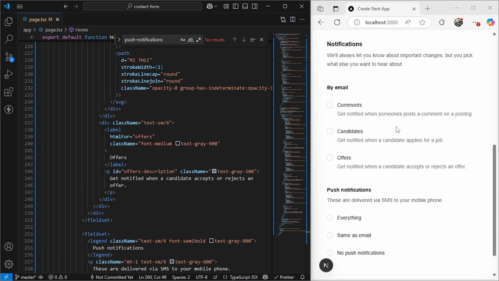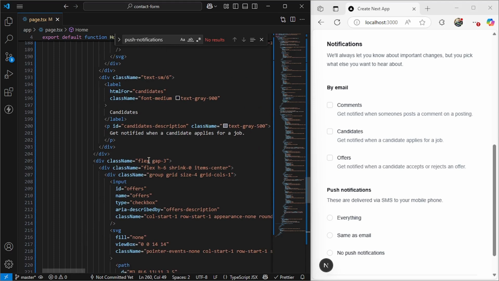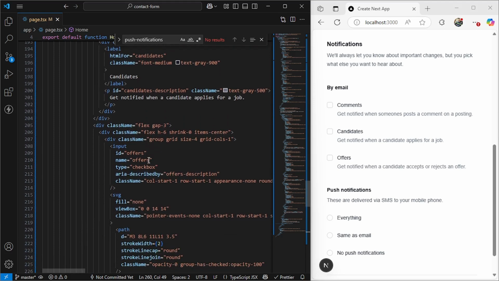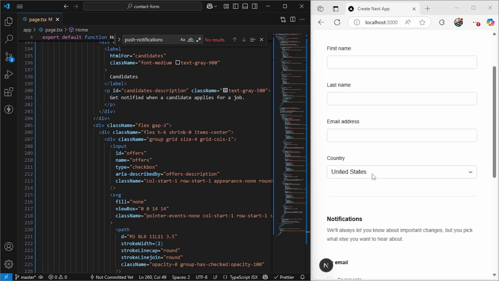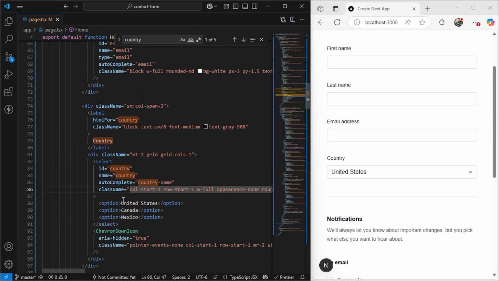Also, I'll do the same for my checkboxes here. Rather, each of these are having only a single word, so we don't need to edit them. I'll go ahead and edit our select button here. Let me just search country. And we need to place values for each of our options here.